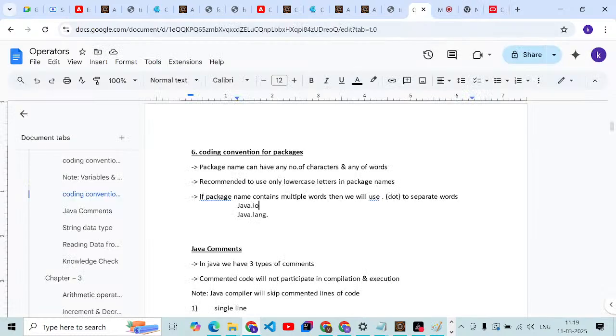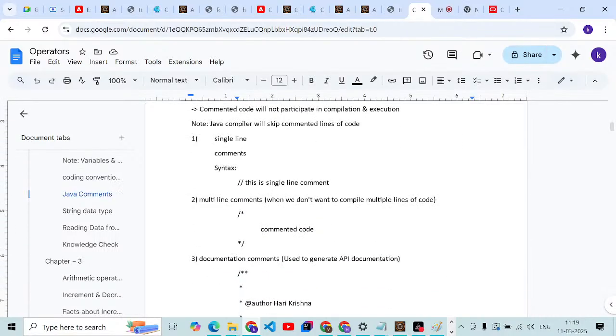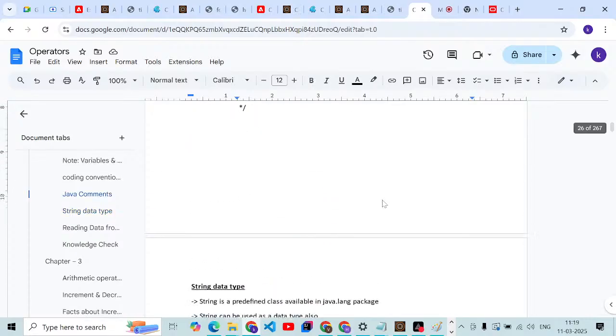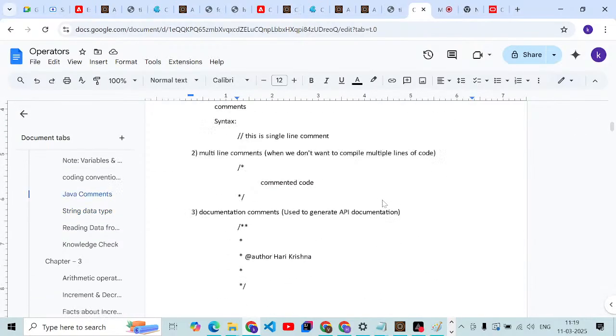Okay, a package name can have a number of words, and it is recommended to use only lowercase in package names. If the package name contains multiple words, we will use the dot operator.